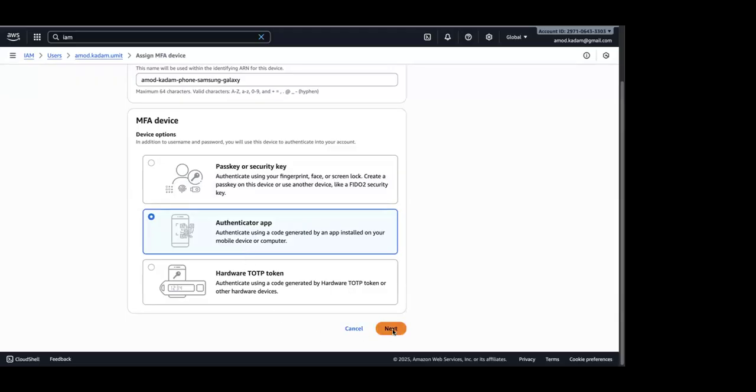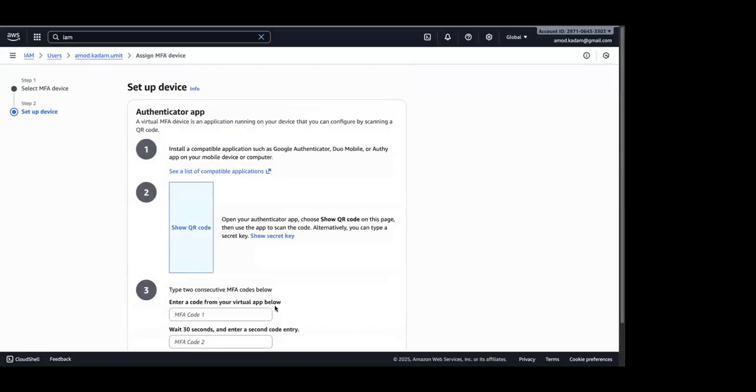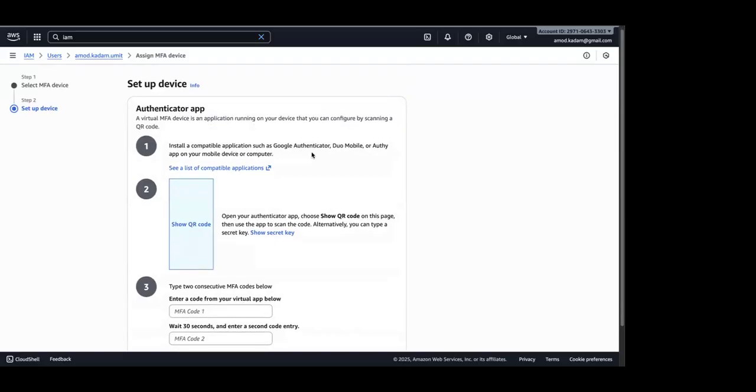Click on next. And you will see another screen where it will show some instructions. So you have to install compatible applications such as Google Authenticator. That is something which you already done. Then it will ask you to show QR code. So just click on show QR code.